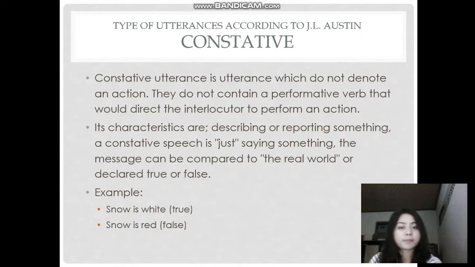First one is constative. Constative utterance is utterance which does not denote an action. They do not contain a performative verb that would direct the interlocutor to perform an action. Its characteristics are describing or reporting something. Constative speech is just saying something. The message can be compared to the real world or equated true or false. For example, like snow is bald, it is true, and snow is red, it is false.